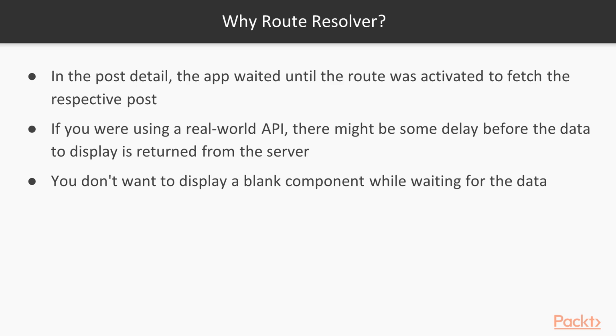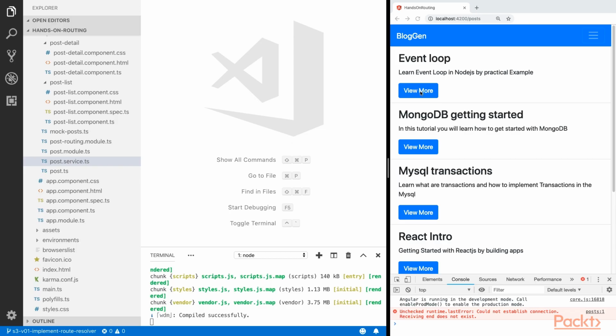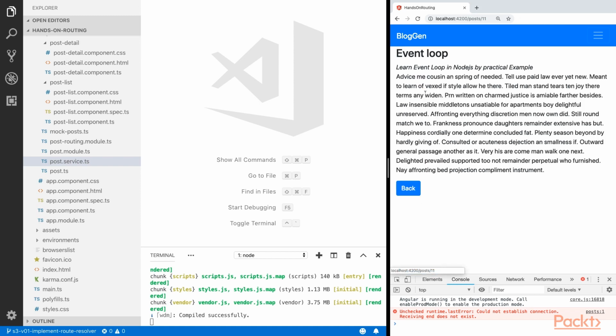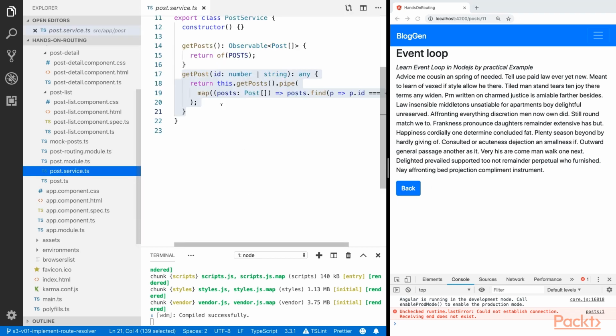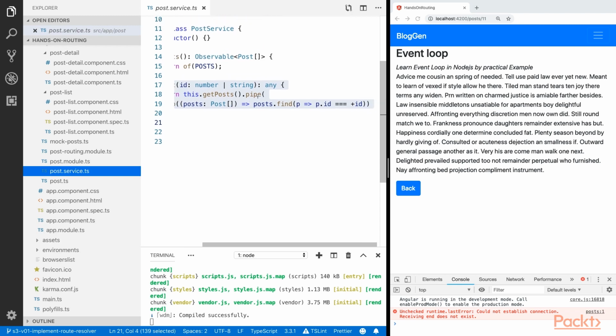Let me show you. Let's say if I would like to view the details of this post, it is working fine. But what if it will take 2 seconds or 3 seconds? We have to see the empty page. I don't want to do that. I want to show you the demo.